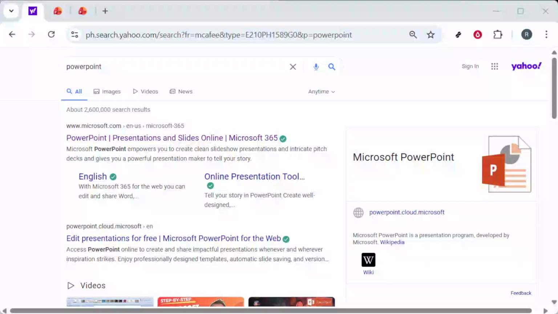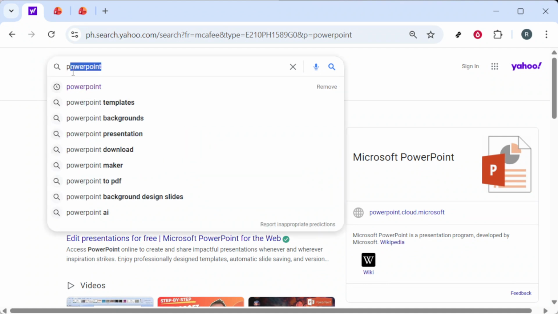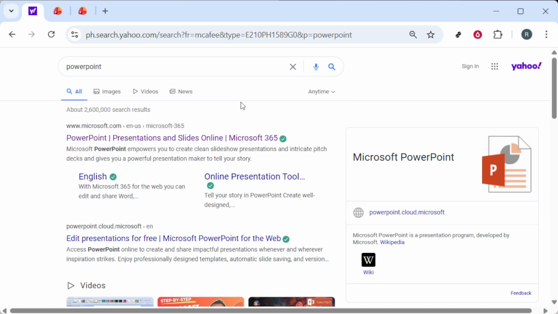In today's video, I'm going to teach you how to add more than one audio in PowerPoint. We'll do this using PowerPoint in your web browser, and I'll walk you through the process so you can add multiple audio clips confidently and keep your presentation sounding exactly the way you want.